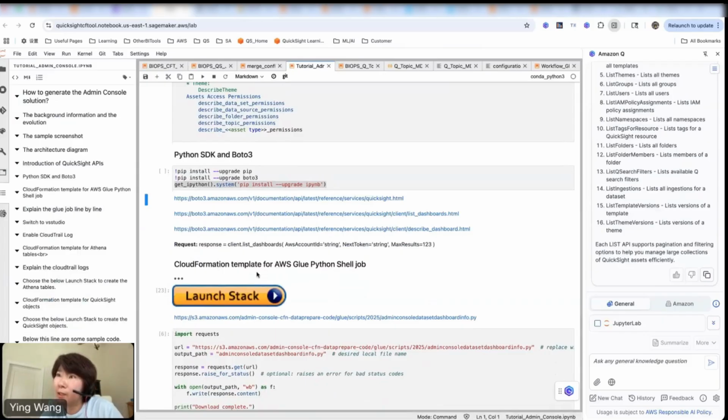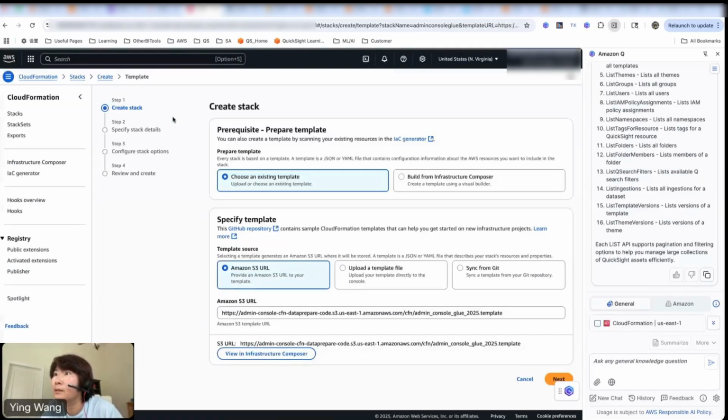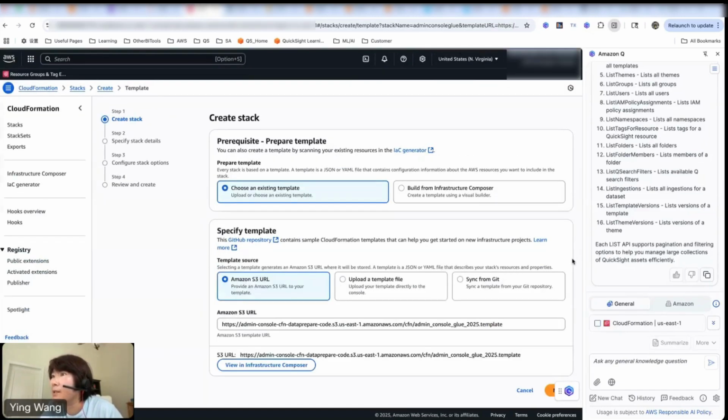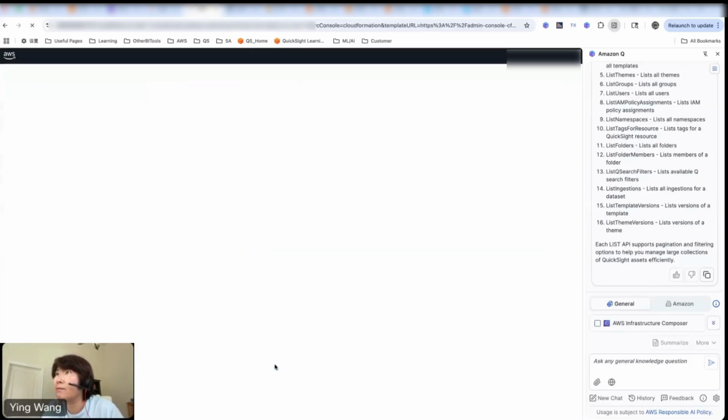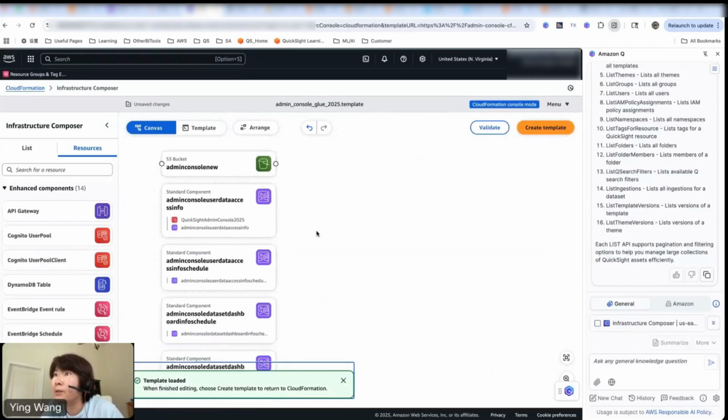You know, in the blog, I provide 3 CloudFormation templates. The first one is for you to deploy a Glue Python shell job and 2 triggers to trigger the Glue job. So if you click this one, go to your AWS account, and then let me close this one. If you click view the Infrastructure Composer, you will see the components here.